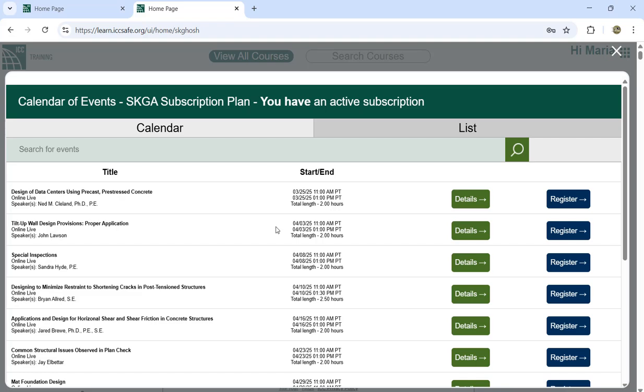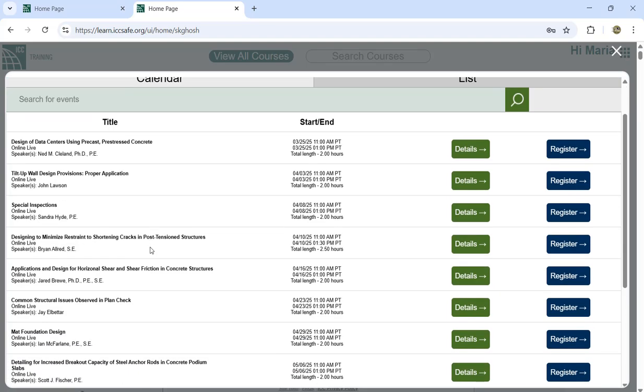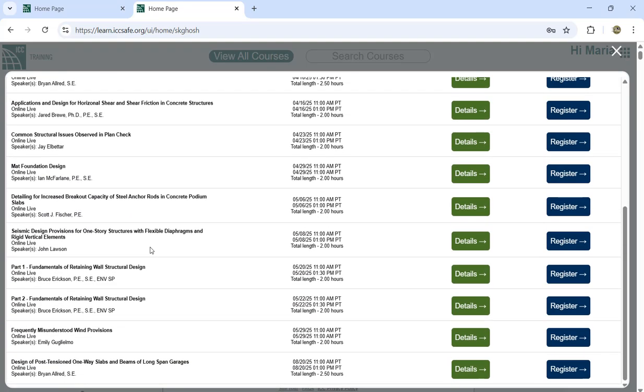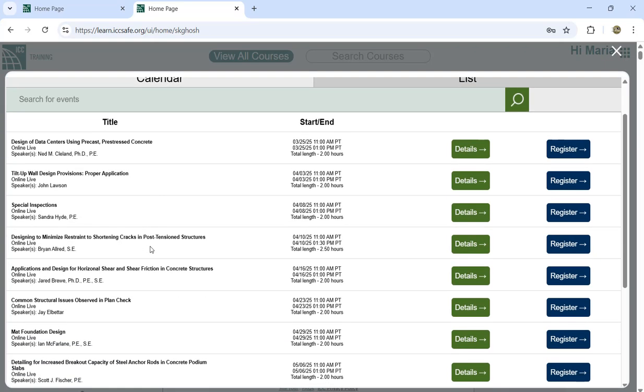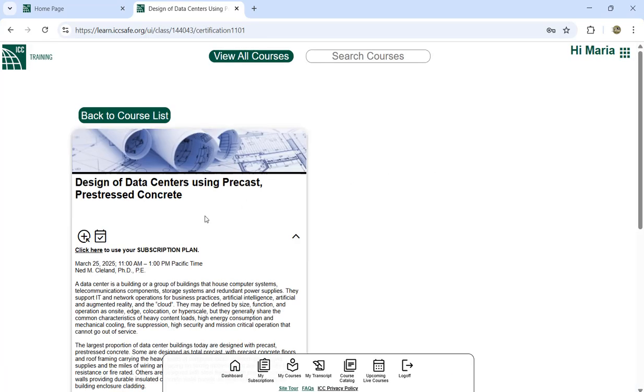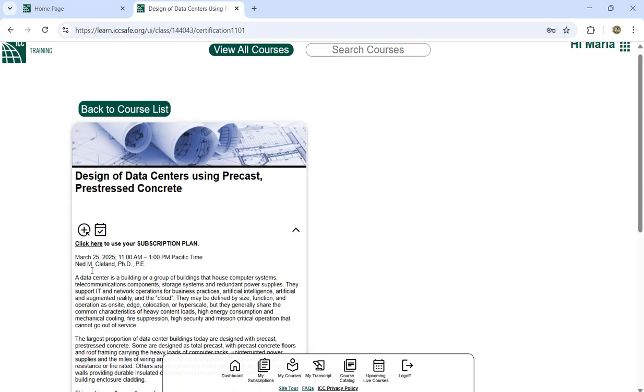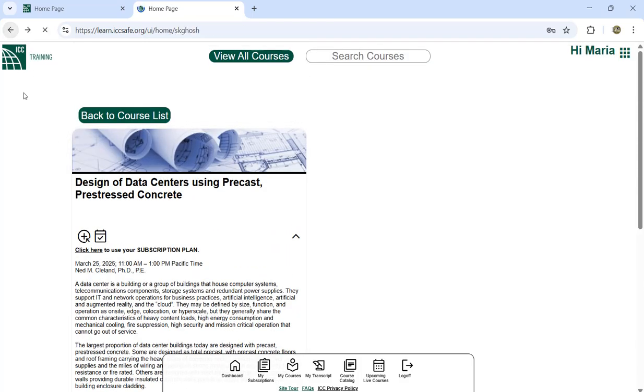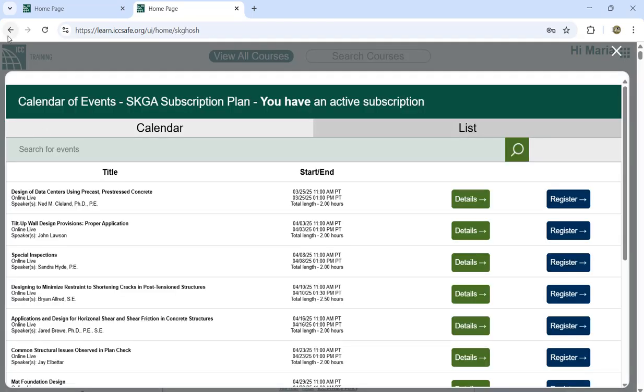So here you'll see a list saying you have an active subscription. So that means that you are in a page where you can register for any of our webinars on this list. And this list is similar to the webinar list page on the website. So here you can look at the status, the details of that webinar. So it'll give you the details and everything of it. You can go back this way using the back button.